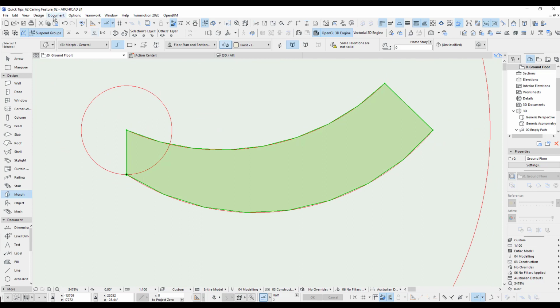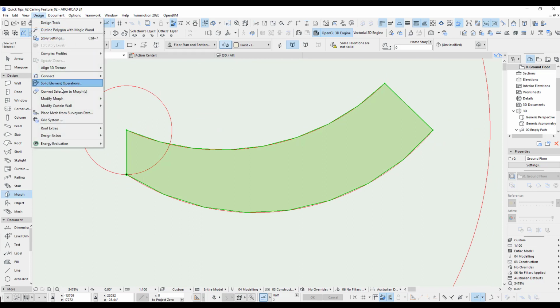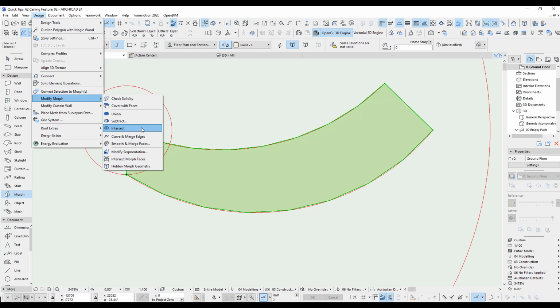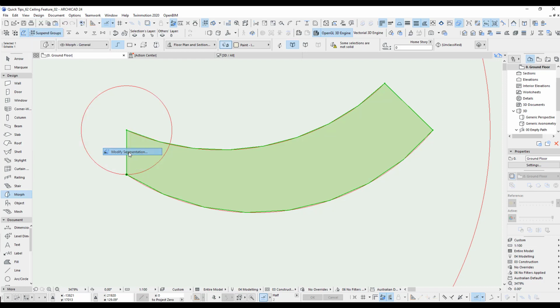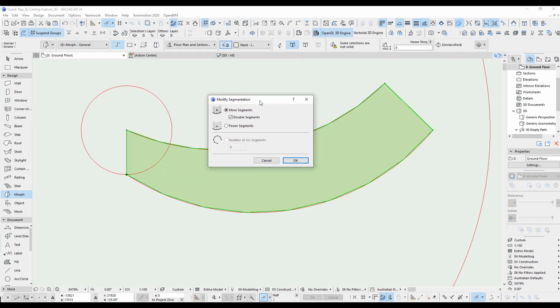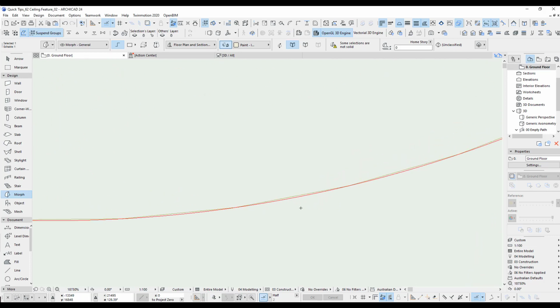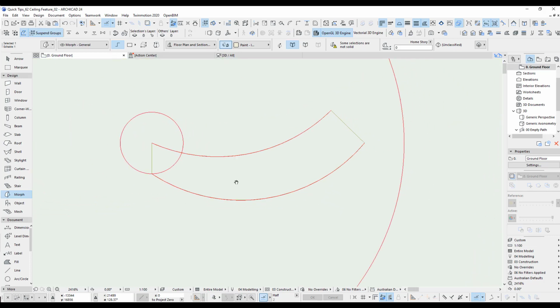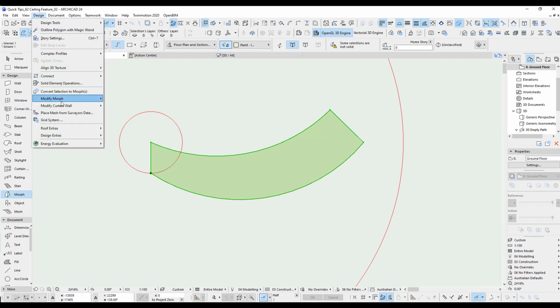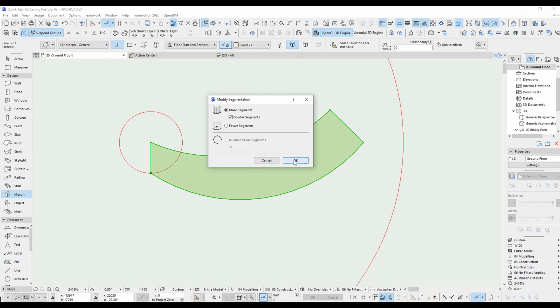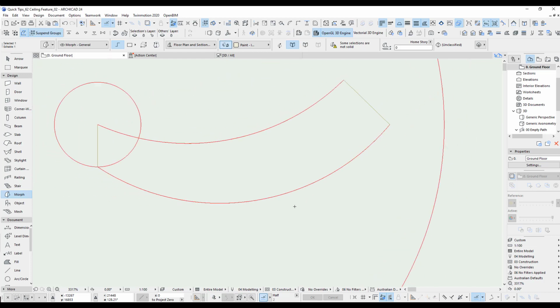So keep this selected and we go to modify morph and do modify segmentation. All you do here, really, is double the segments. So do this and you see it looks a lot better already. I think we can do one more. So just repeat exactly the same, modify segmentation, double segments. And I think it looks pretty good now.